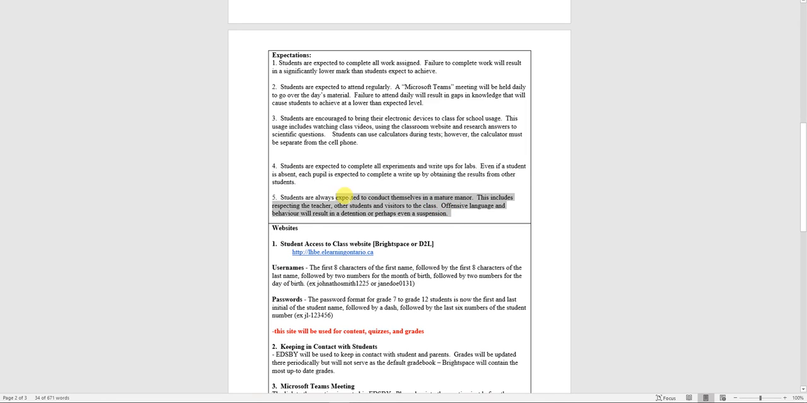Students are expected to conduct themselves in a mature manner. This includes respecting the teacher, other students, and visitors to the online class. Offensive language and behavior will result in detention or perhaps a suspension. Well, I don't know about that last part, but discipline hopefully won't be an issue.